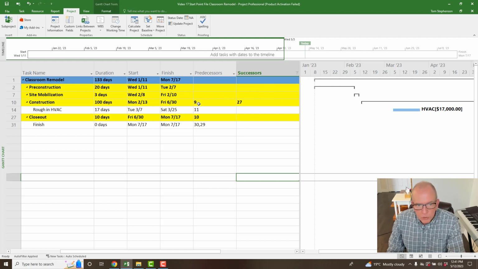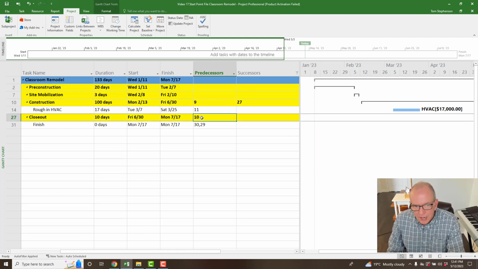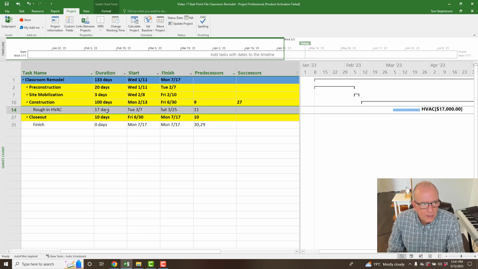Now, I'm noticing some other problems here. I've got some of my headings, because it is showing me the headings. I haven't shut them off. I see some headings that actually have predecessors and successors, and that's not good either. But we'll deal with that in a minute. I see that activity number 14, rough in HVAC, doesn't have a successor.